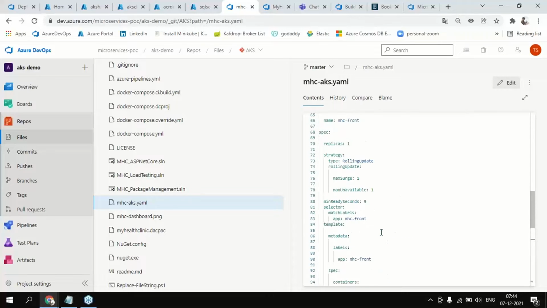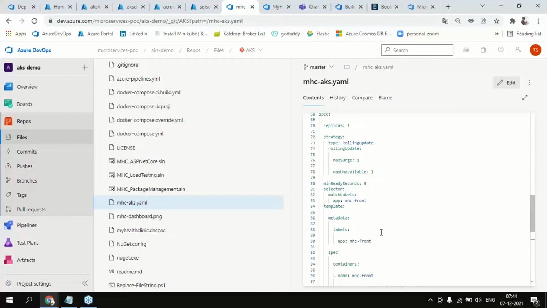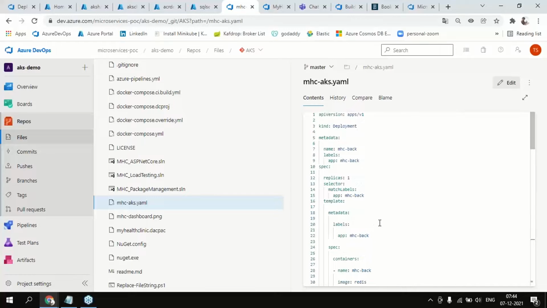So team, you are good with this one, right? Maybe here we have only, for example, this is the deployment.